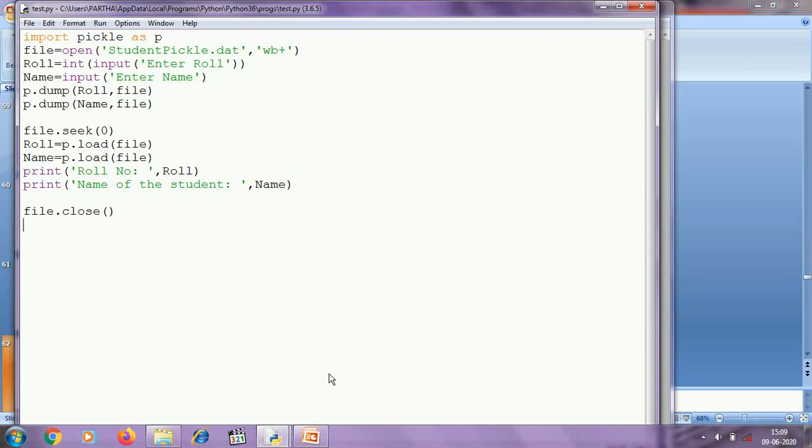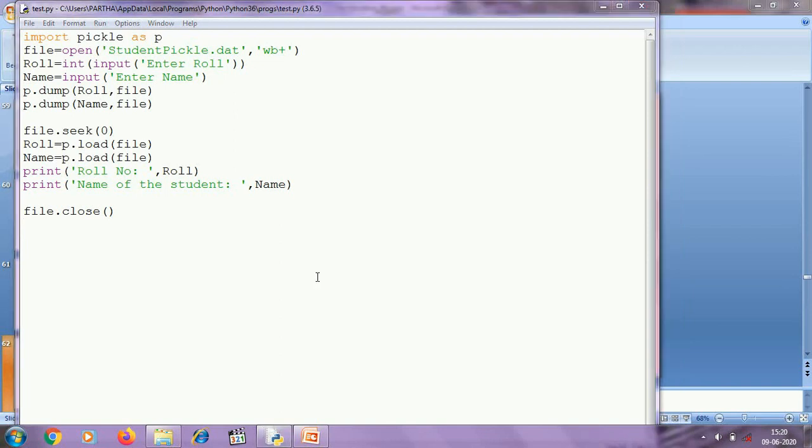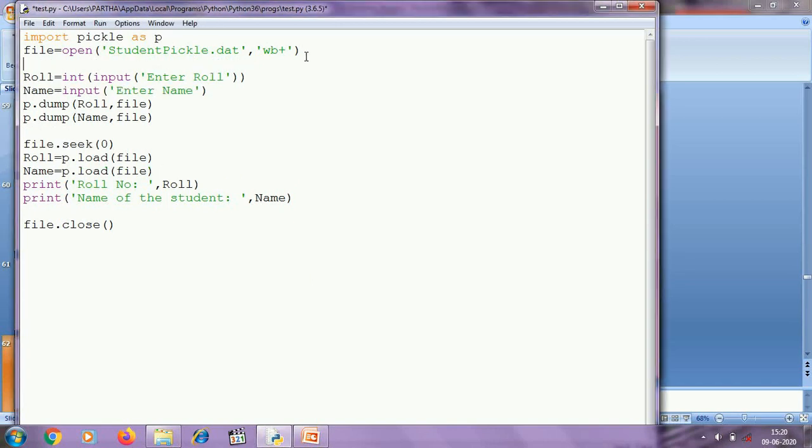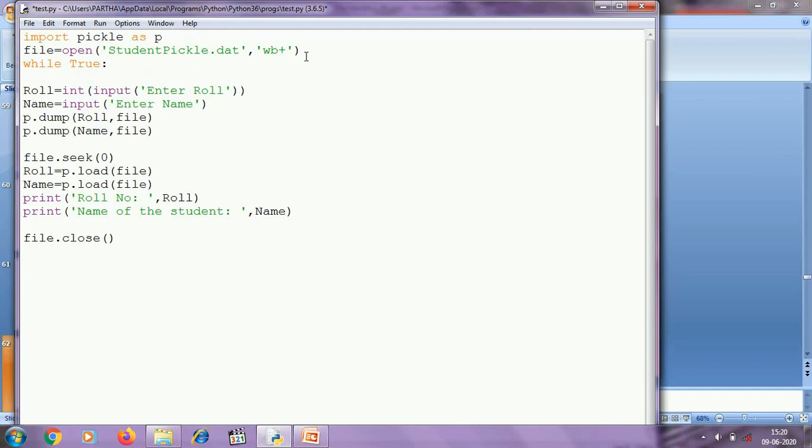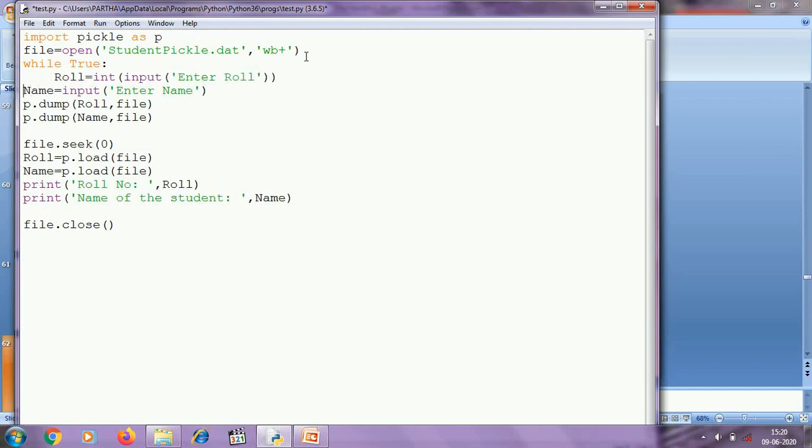We can write and read multiple records also. Now I am going to show you how to write multiple records to a binary file and how to read multiple records from a binary file. And for writing multiple records we need a loop. So I am writing while True. Inside this loop I am collecting roll and name from the user. Then I am writing roll and name to the file using the dump function.